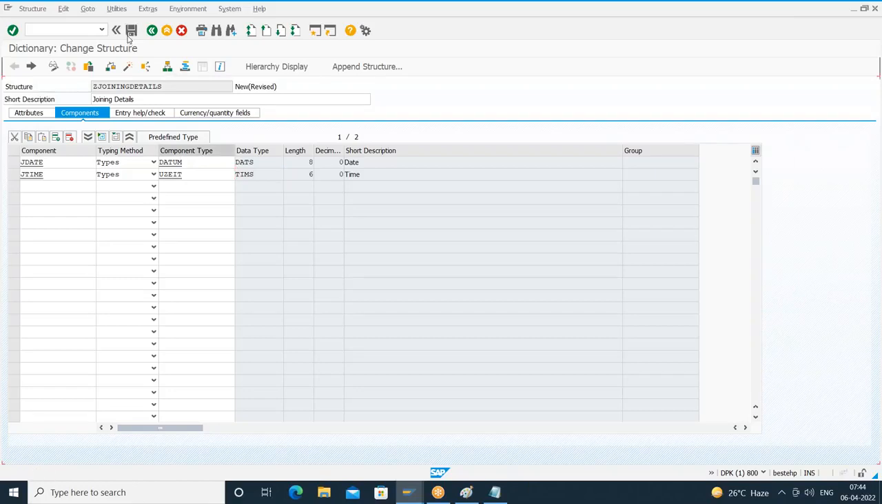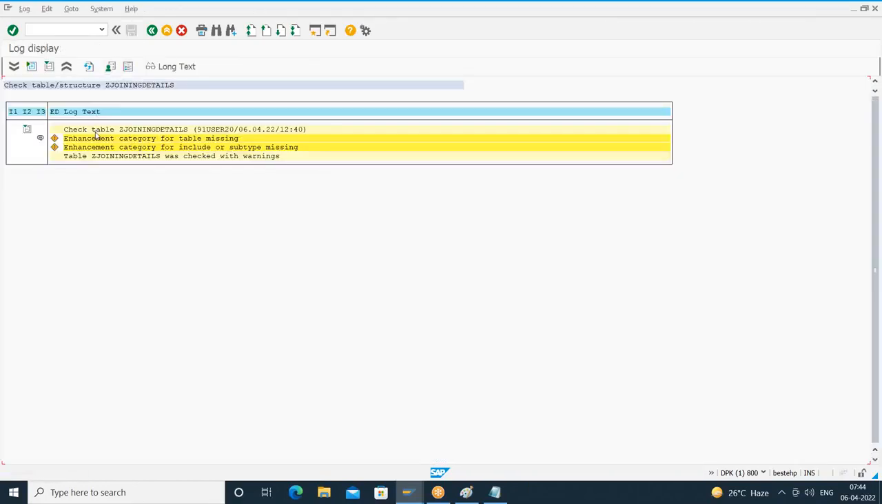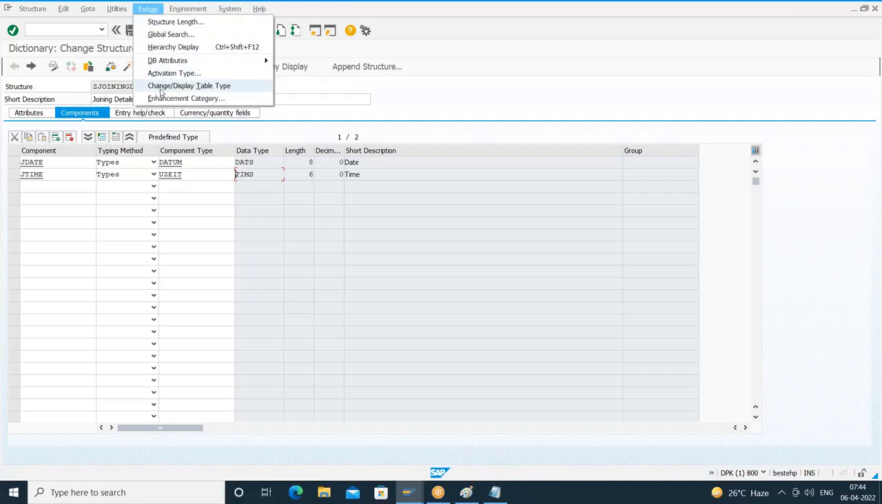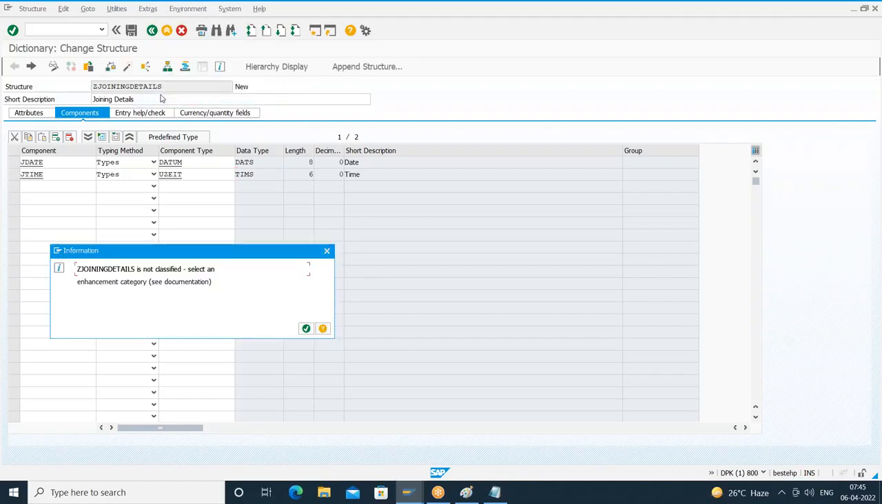So save it. Check for the syntax error. It is saying the enhancement category for the table is missing. How do you give the enhancement category? Extras, enhancement category. What is the meaning of enhancement category? As of now, we have created the structure with two fields. At a later point of time, I should be able to enhance this structure.